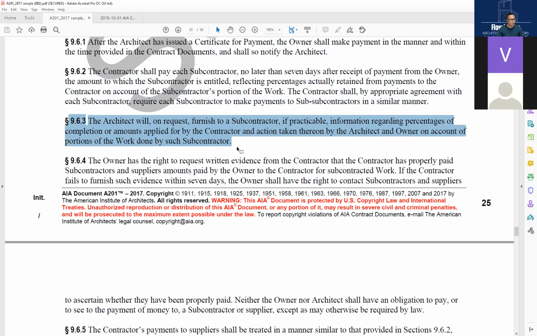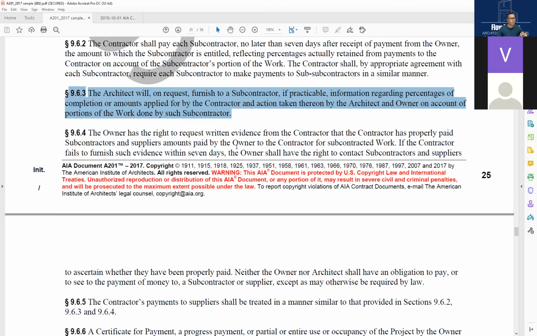Section 9.6.3, the architect will, on request, furnish to a subcontractor, if applicable, information regarding percentages of completion or amounts applied by the contractor and action taken thereon by the architect and owner on account of portions of the work done by such subcontractor.